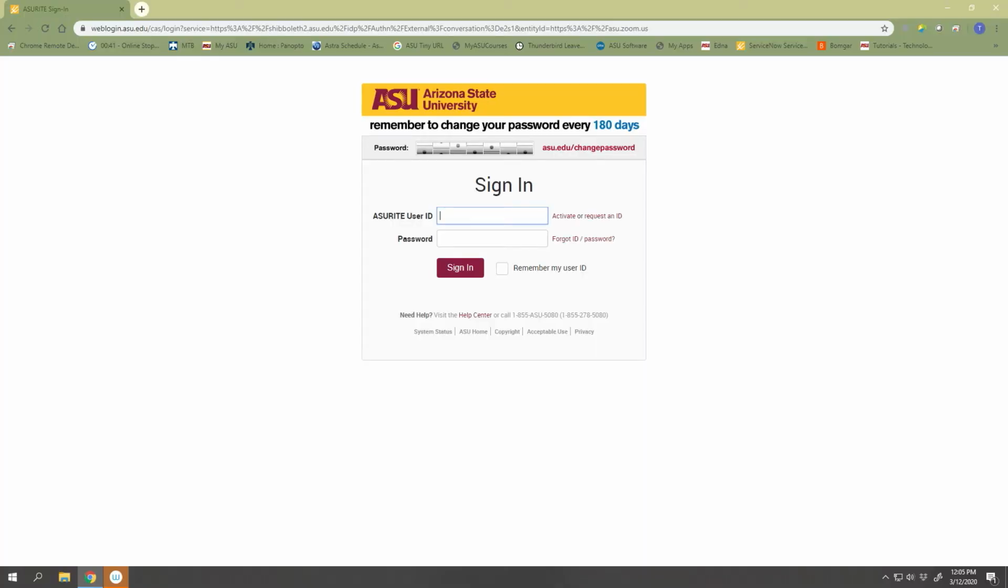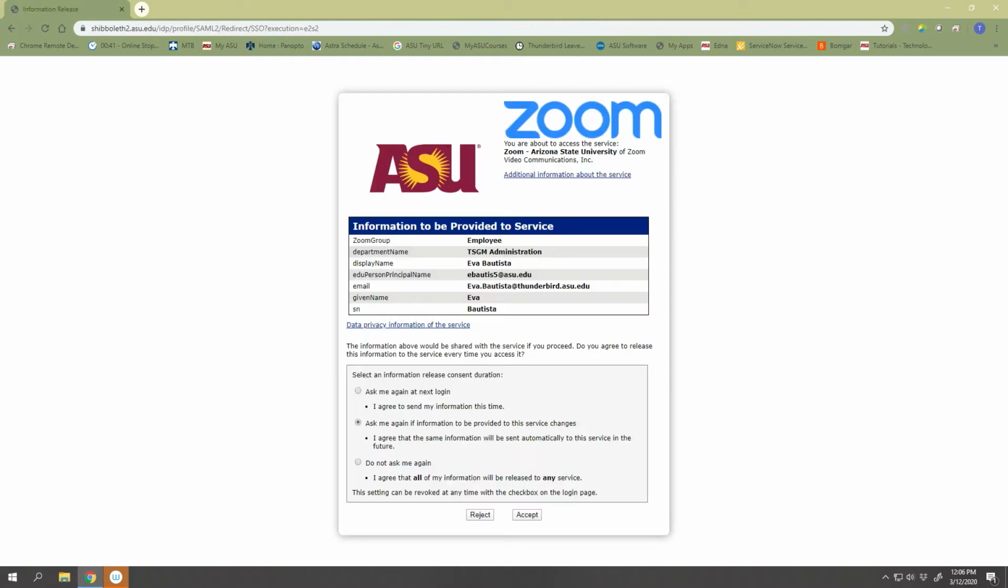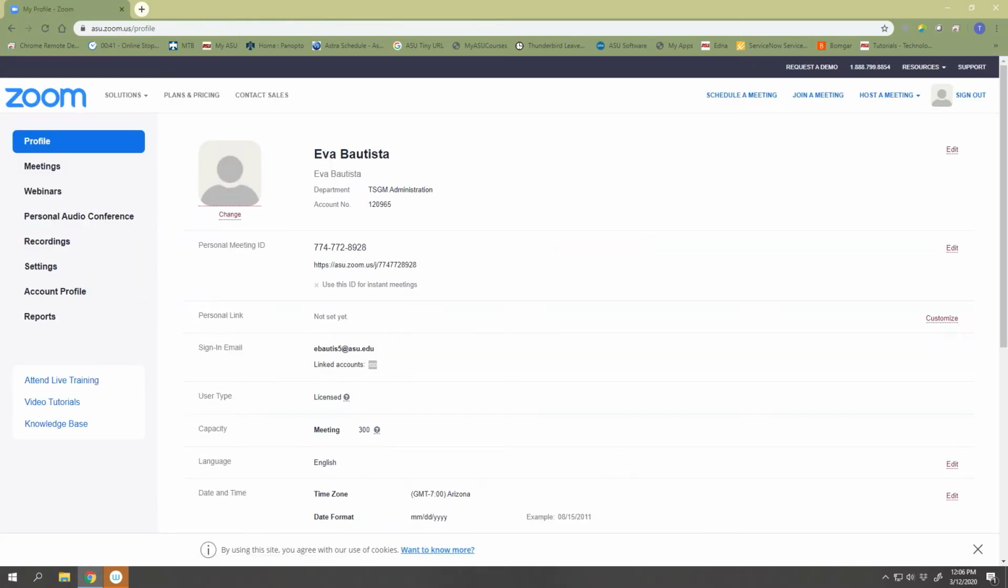It will prompt you for your ASU credentials, so please type those in. Authenticate if you're prompted to do that. For your first time login, you will be asked to confirm and accept the terms and conditions and click accept. Now that you've logged into your Zoom account, this is where you'll be able to access any meetings or recordings that you have under your Zoom account.